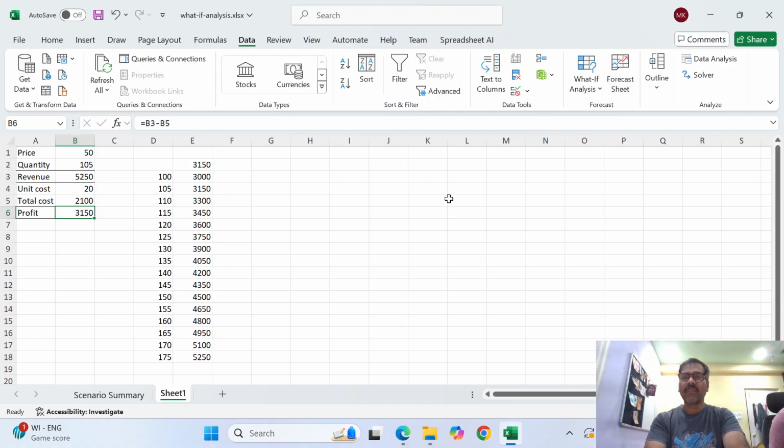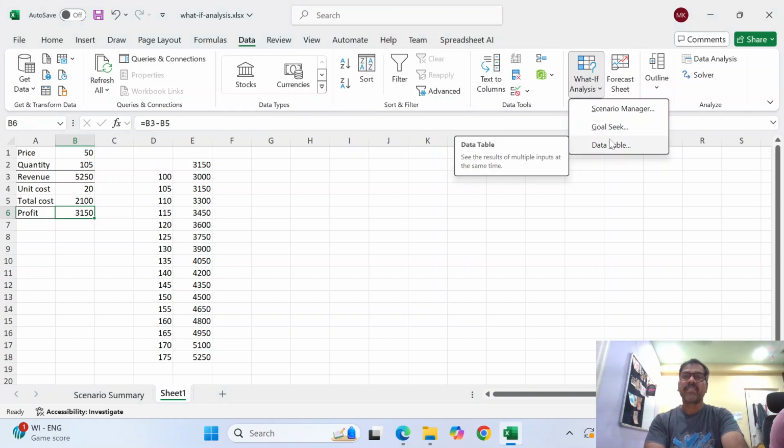So this is how the what-if analysis can be used for decisions or calculations related to some certain scenario, just like this.